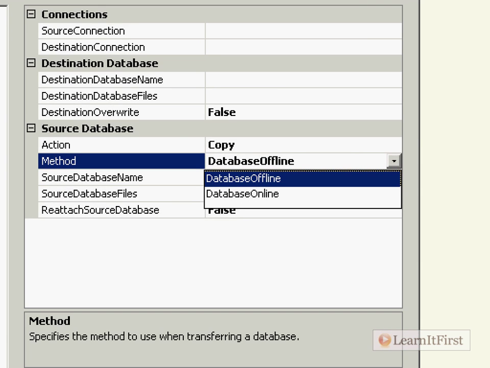The two choices you get are online or offline. If you choose the offline method, it will take the database offline, detach the database, which is how it takes it offline, copy the files across the network to the new location, and then reattach. If you said copy, it's going to reattach at both instances. If you said move, it would only attach to the new instance. And that's the fastest way, by the way. However, it's going to kick everybody out of the system at the source.